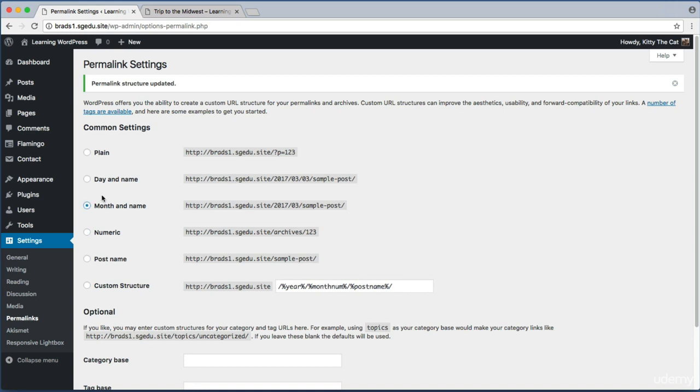So for example, you will notice that as I click on these different options, this area right here changes each time. And what that's doing is it's showing us the code that WordPress uses to represent these example structures. So for example, when I click on day and name, here's the code that represents that, but we can customize that no problem. So if I just want the year and then the title or the post name, let's just delete month name and day.